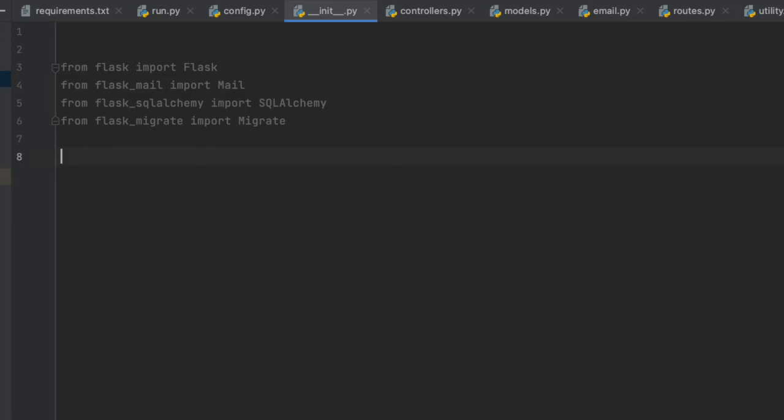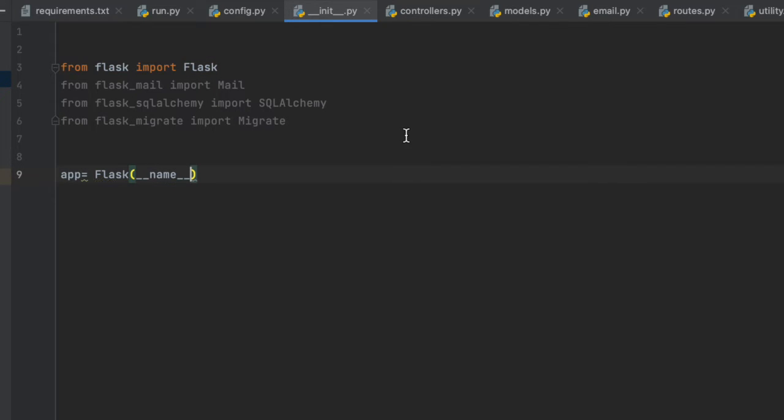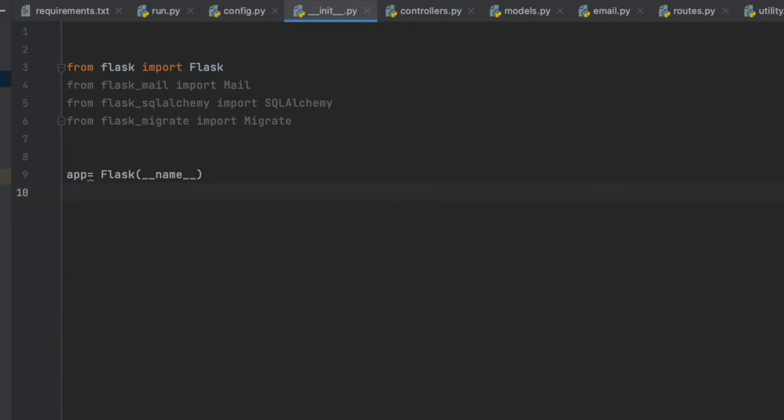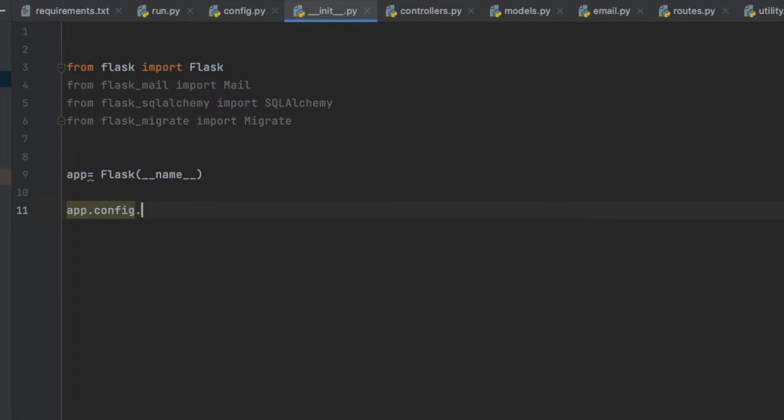Having done this, the next thing we need to do is say app is equal to Flask, then we have __name__ here. The next thing we need to do is load our config, because there are a couple of things we need to put inside our config. So let's say app.config.from_object, then config.Config. We are going to create this particular class inside our config.